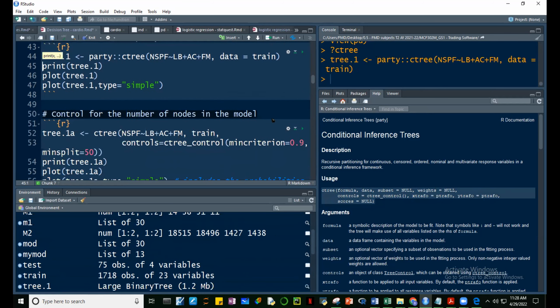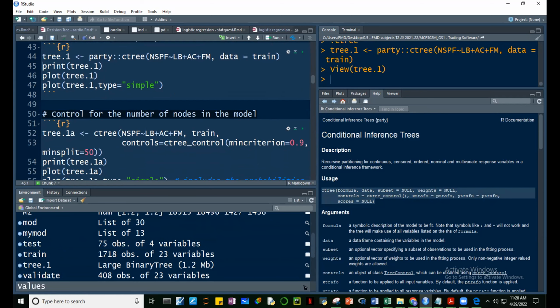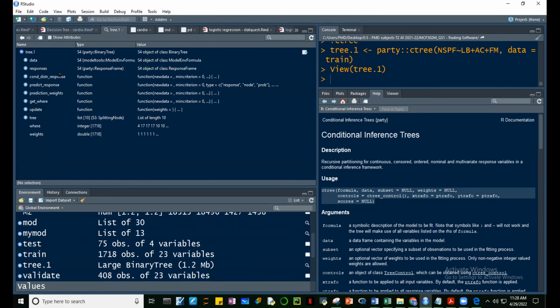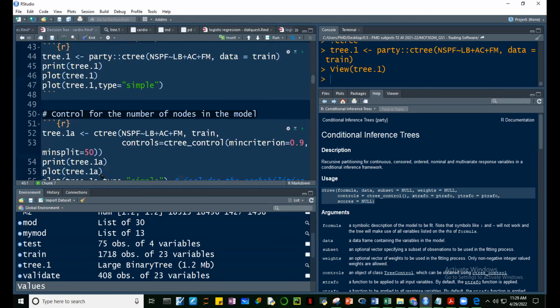Okay, tingnan natin, guys, kung ano yung 3.1. Okay, so it's a large binary tree object. If I click this, marami siyang laman. Andyan yung data, andyan yung responses, andyan yung predict response, etc. William, nakita mo to? Yes, sir. Lumabas naman siya. Good. So yung result ng 3.1, guys, it's a list. It's a binary tree object. Okay, so let's print muna yung 3.1.